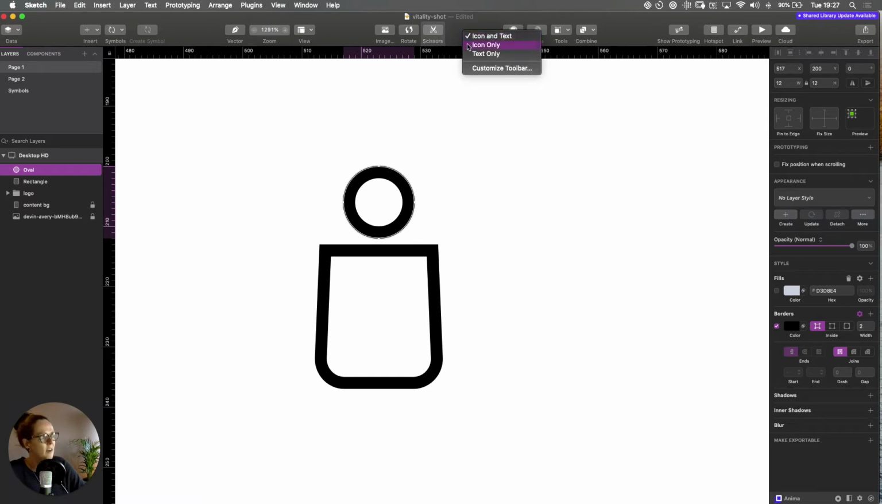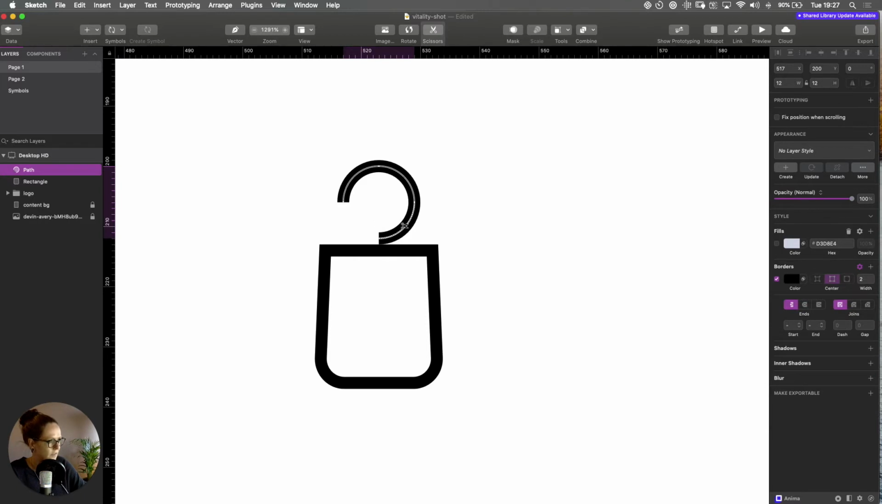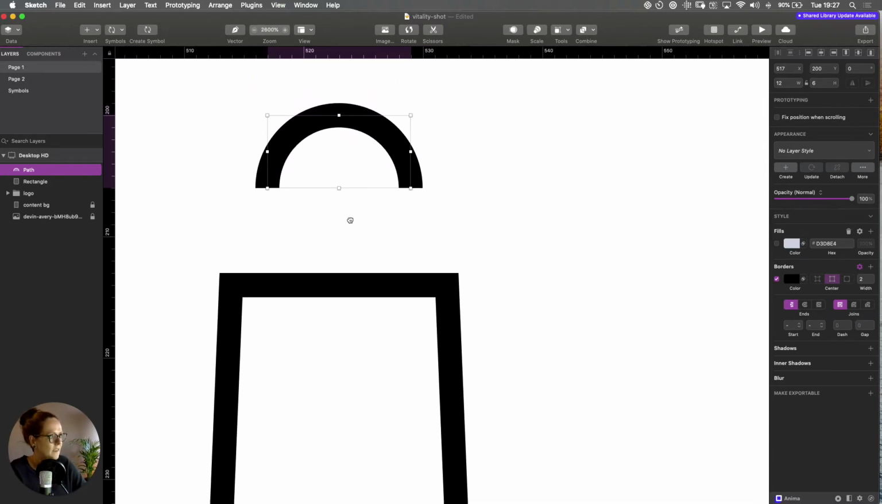You can do that by right-clicking in the toolbar and saying Customize Toolbar, and you can pick whatever you want to have here at the top. Since I use scissors all the time, it's right here for me to use. I can go ahead and just cut out parts of this circle, which is great. Once you're done editing, you can just hit the escape button on your keyboard to go out of the editing mode of the shape.